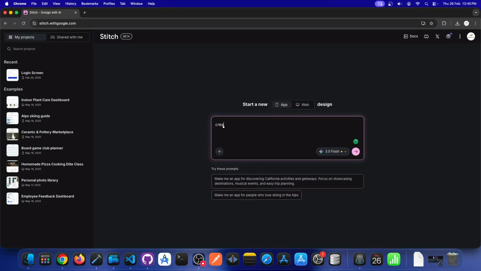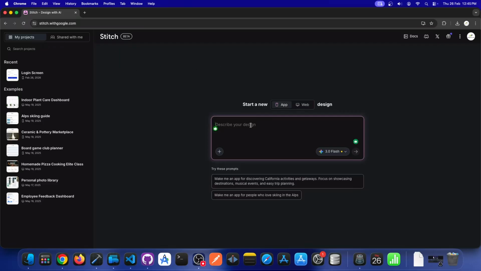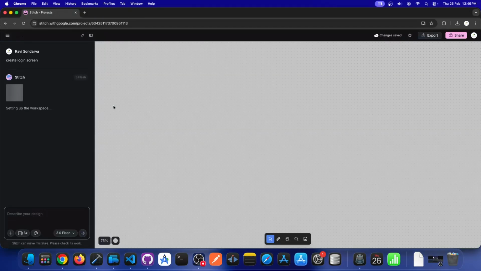Hello guys, in this video we see a simple app made from our Stitch UI. Okay, so simply create new, create login screen. We apply it in our code and then see how it looks in our Flutter code. So simply wait, it's creating a login screen.